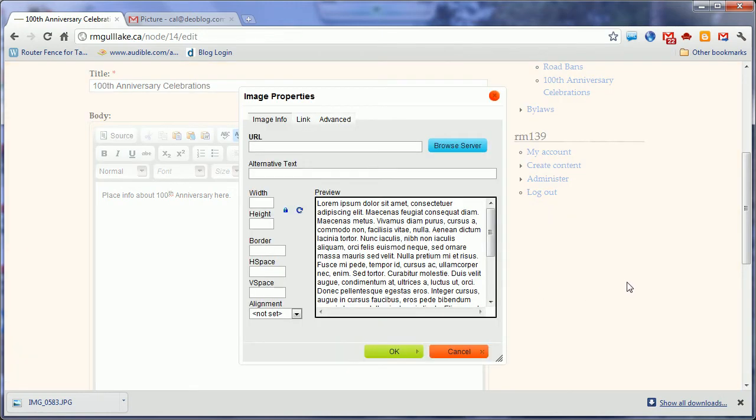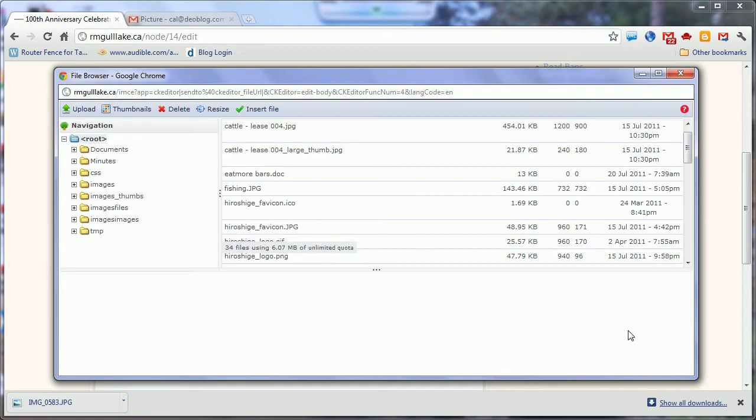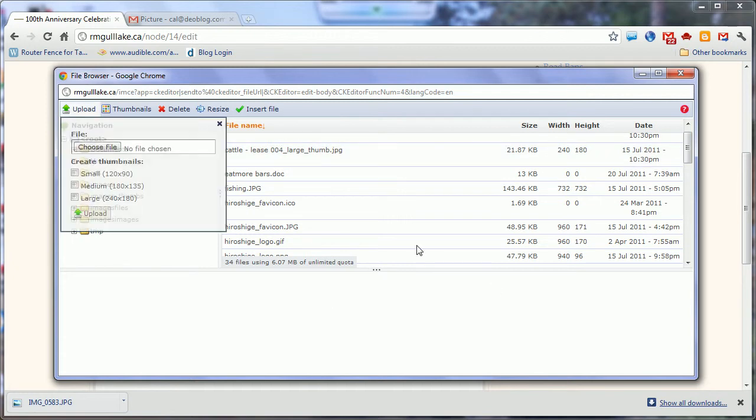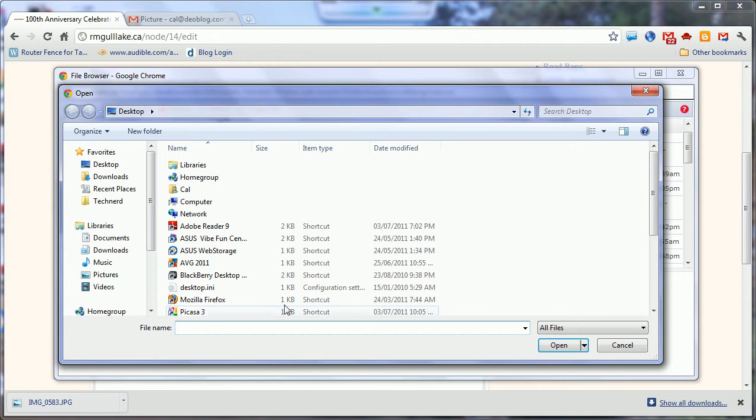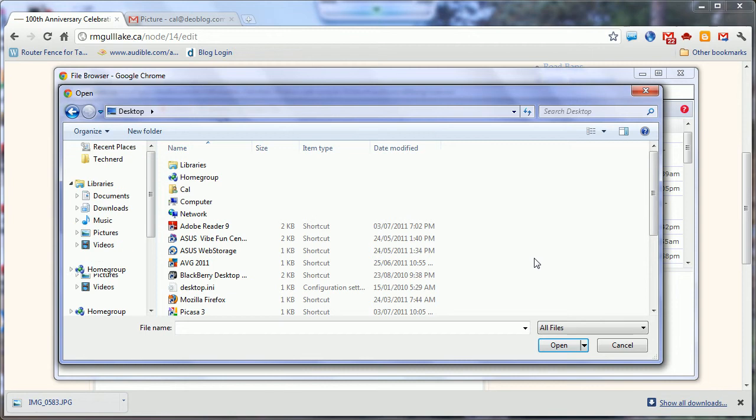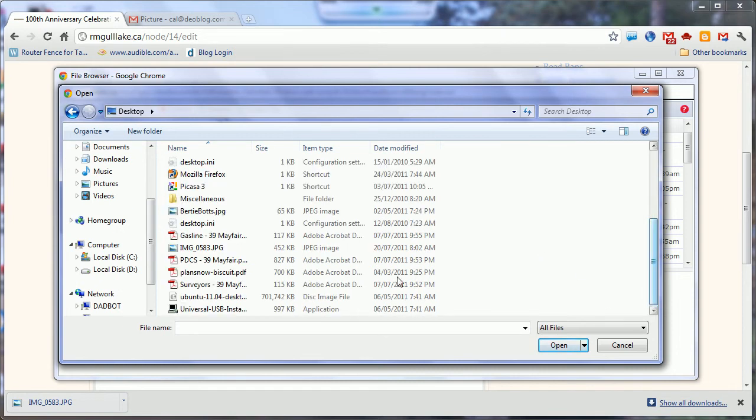Now, presuming our image isn't yet on the server, this is a two-stage process, but it always begins with browsing the server. So this is a list of files that exist on the server already, things that have already been uploaded. But as we said, ours isn't uploaded yet, so we need to click on the Upload button. This is the second stage. We go to choose the file. In this case, the file's on my desktop. And it's this image 583.